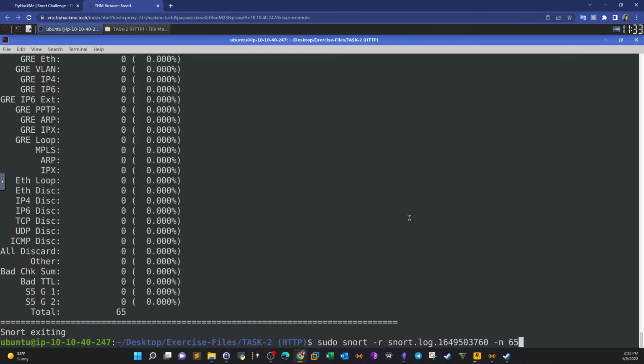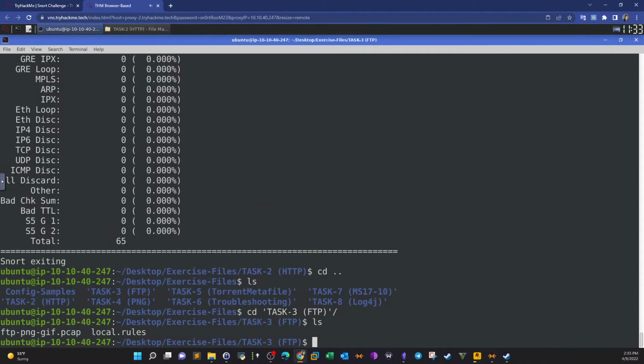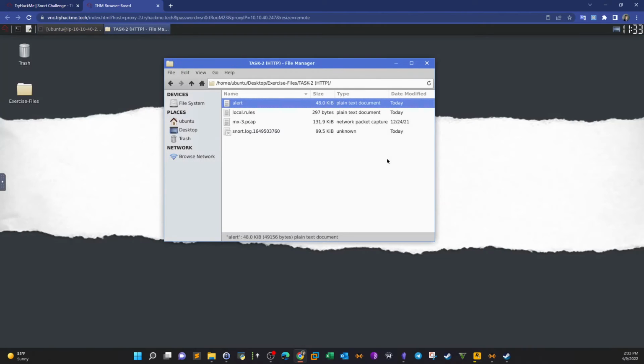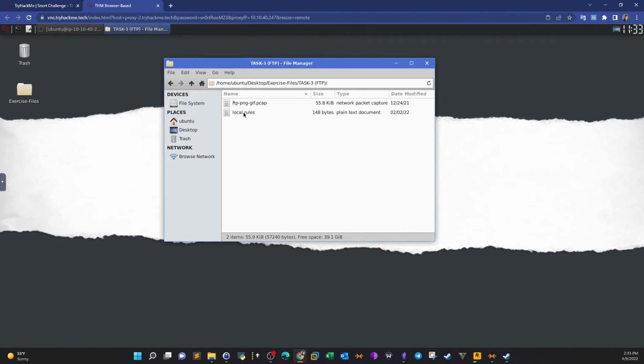So this happens to be task number 2. We're going to move out to this directory, ls, and cd to task number 3. Again we have a pcap file and a local rules file. Let's now open the local rules file. Since this is a room for the basics, I'm not going to do it in nano, I'm going to do it in the regular text editor.